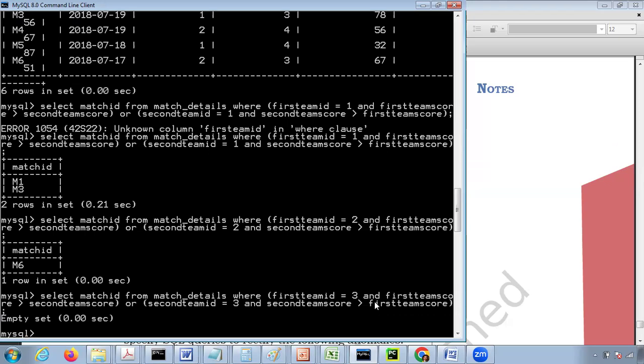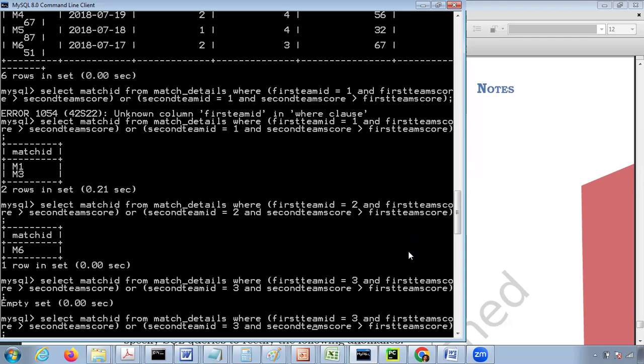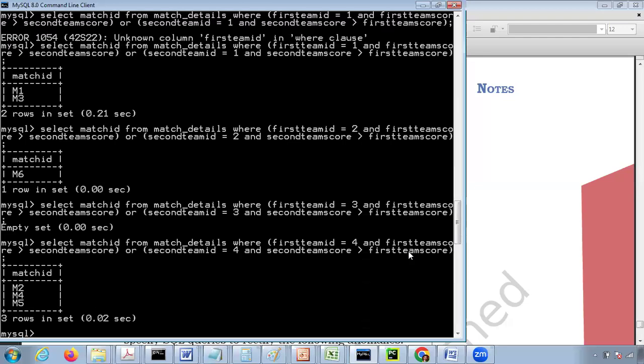That's nothing. So team 3 has not won anything, basically. That's what it means. Then team 4. They won 3 matches. So first team ID is 4 and first team score greater than second team score, or second team ID is 4 and second team score greater than first team score. They won 3 matches. Okay.